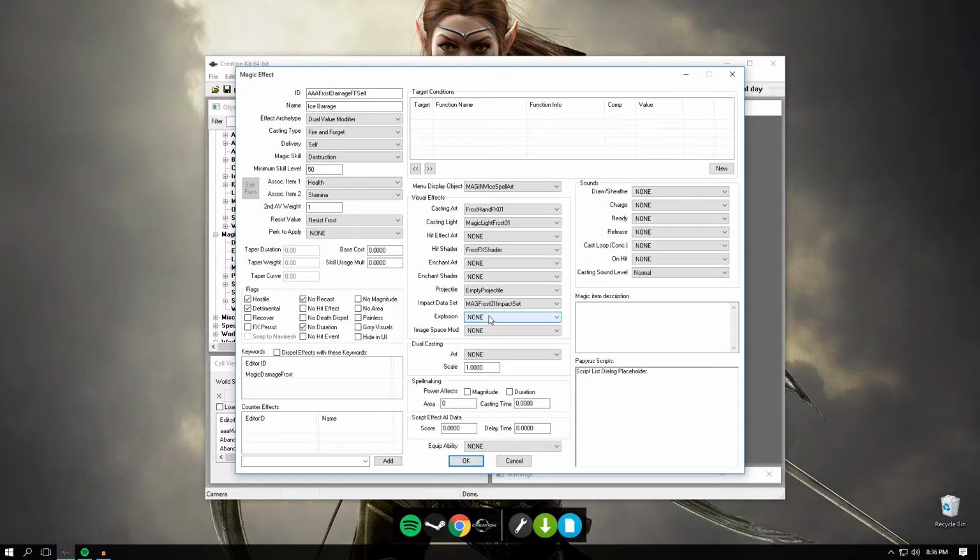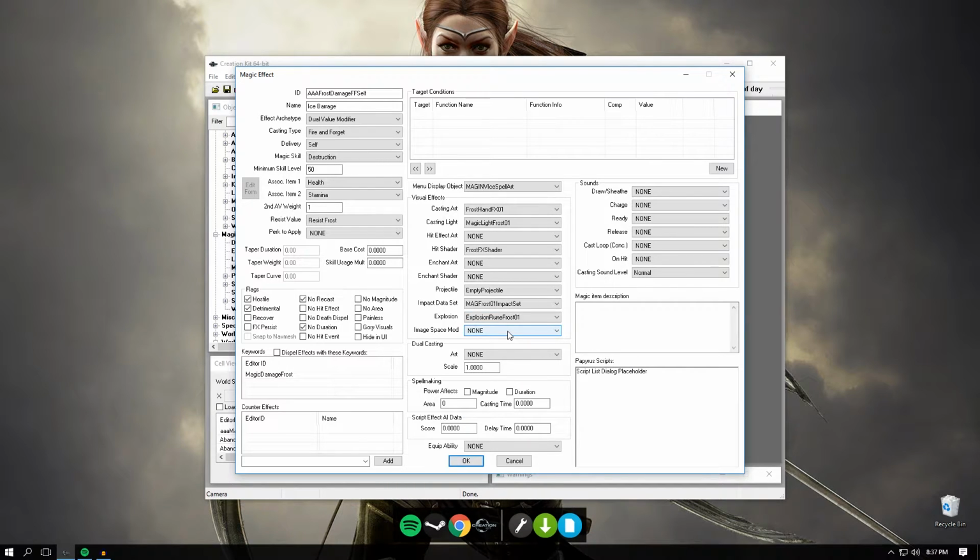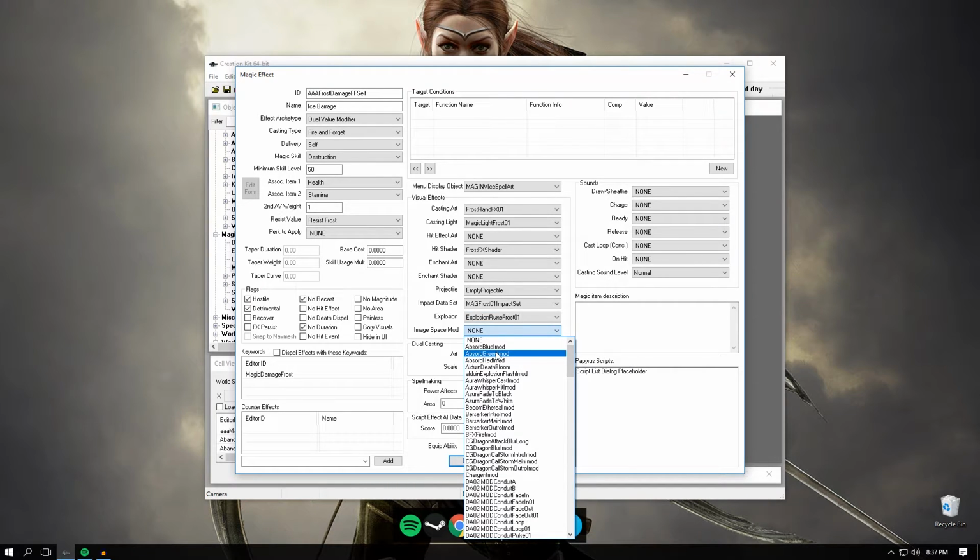Explosion. This one's very important for this spell. Since it's ice barrage, if you don't know what a barrage is, it's just basically a giant explosion in a specific spot. So since it's a giant explosion, we do want an explosion. Go ahead and click on it, type in explosion, and go ahead and search through the options until you find the Rune Frost one. Image space mod, you don't need this. So just for the purpose of showing you what image space modding is, I'm going to pick one and show you in-game what it looks like.